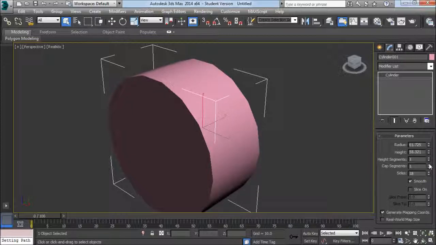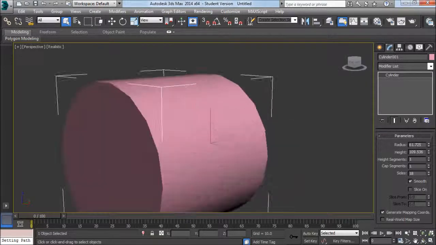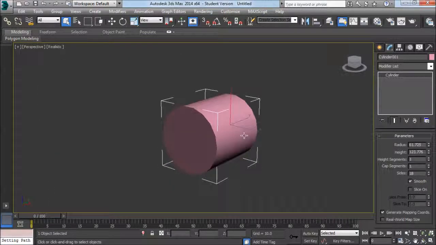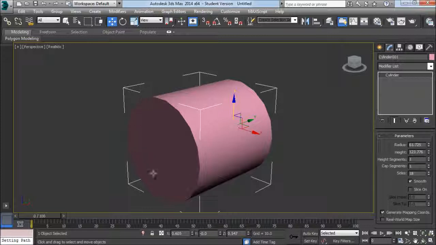I guess we want one segment. We want it to be a little bit taller than that. So like, I'm just winging it. I'm really just winging this. You'd obviously be doing this over a reference image if you were doing it for real. So I've decided I'm going to do a six-chambered revolver.